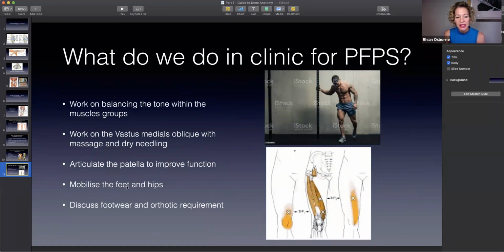We also look at the feet and the hips, and we mobilize those, especially the feet, because a lot of people have been walking in a certain way for so long that their joints are really held and stuck. So we want to try and get you heel striking and toeing off properly, so that the forces go up your leg to your knee properly. And obviously with that, we talk about footwear, because trainers, if you're exercising, even if you just do walks, are really important to prevent knee problems.